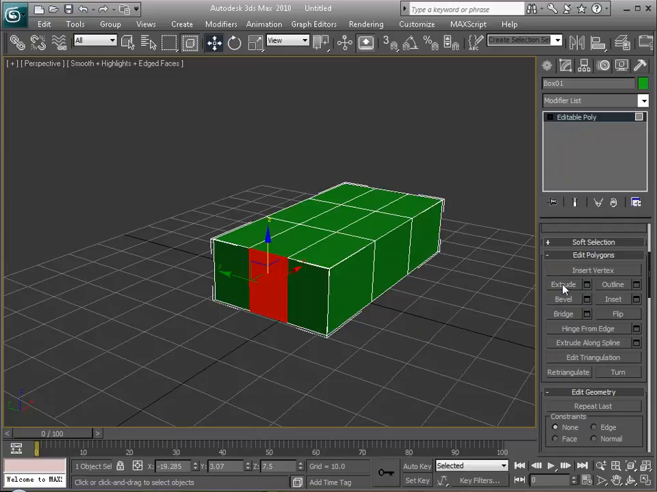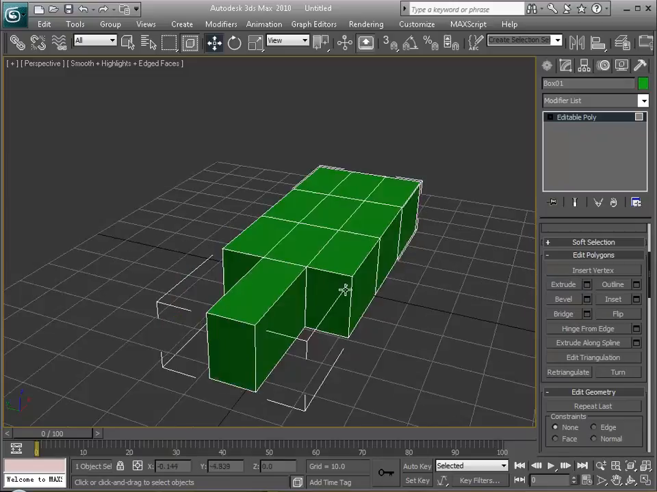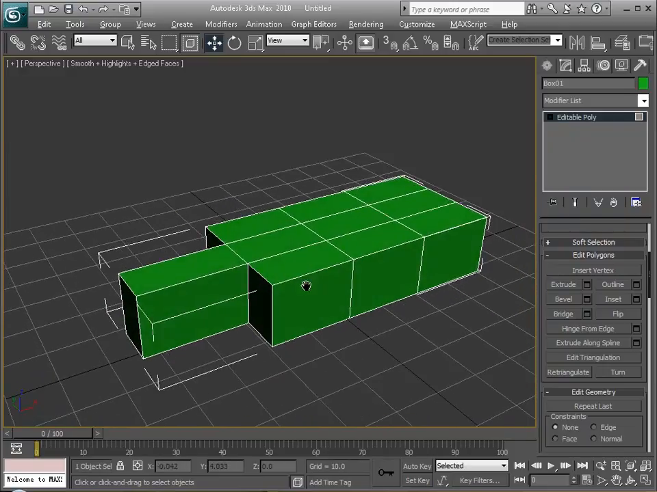So let's do an extrude first. We click on extrude. You can click and drag the extrusion. How far you go depends on how long you move your mouse up or down. Once you're done, you let go of your mouse and you right click to end the process. So now you can see it like a cockpit.